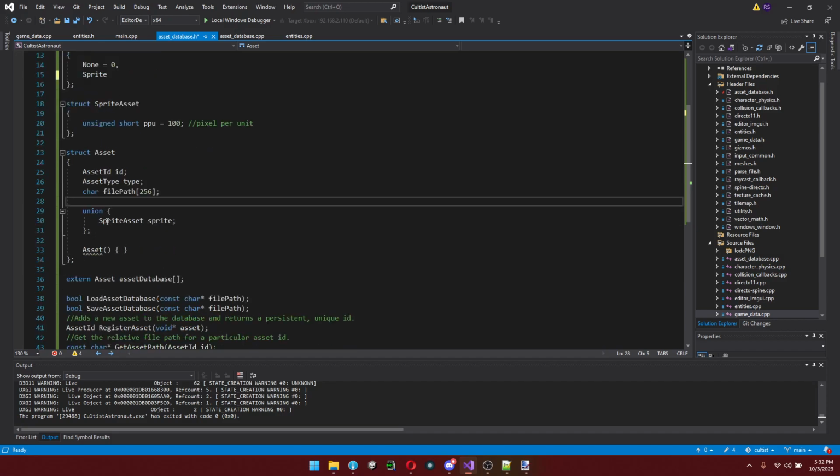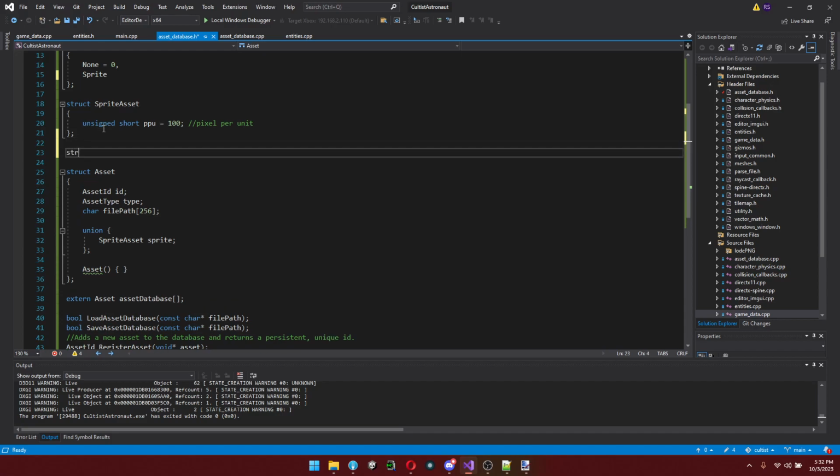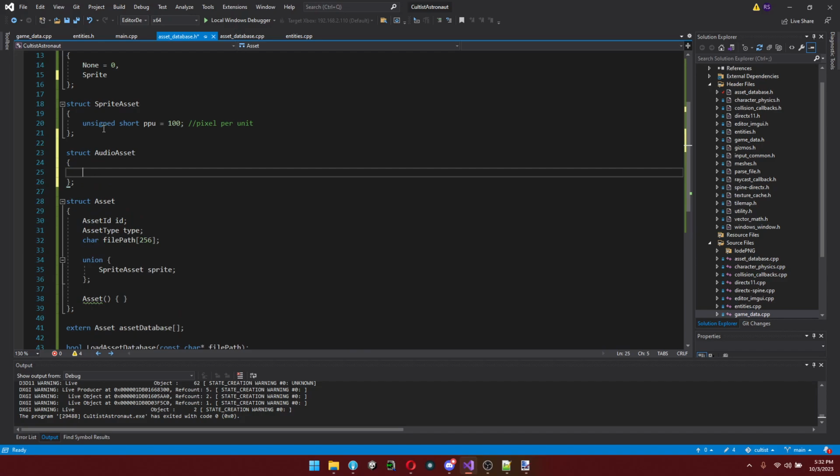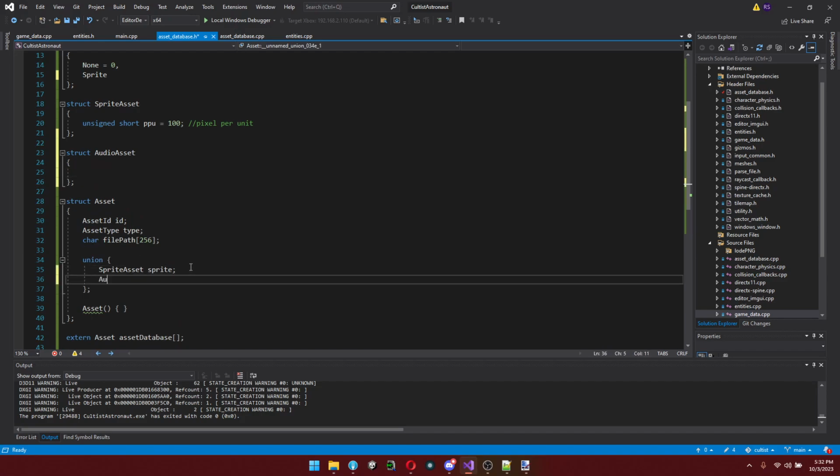And then a union is a concept that was unfamiliar to me until recently, but it's a really cool construct. It basically allows me to insert memory into this structure with a specific type. And then I can add other structs. I'm probably not explaining this in the best way, but I'm going to try my best. I can add an audio asset, and then I can say an asset can also be an audio asset.